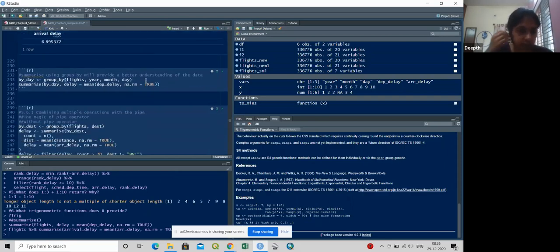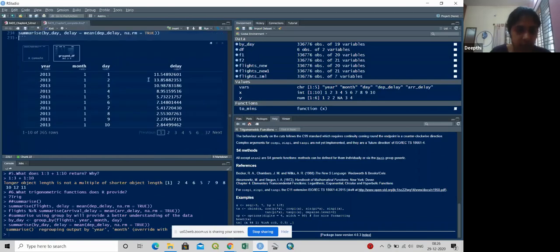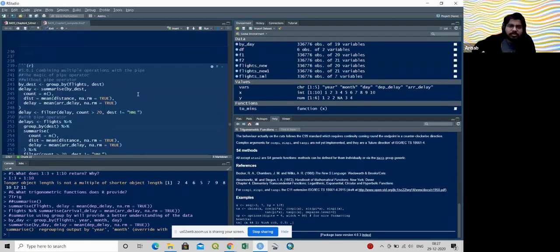group_by is another function where we can group according to whatever columns we want. The entire flights data set will be grouped according to year, month, and day, and further we can do the analysis on that. So here, by_day is grouped according to year, month, and day, and then for each day I'm getting a mean delay. So that is what this does. So for each day, what is the delay in the first month, etc.